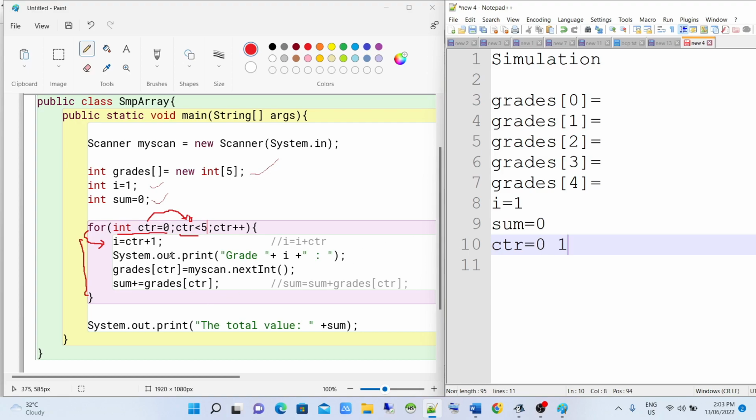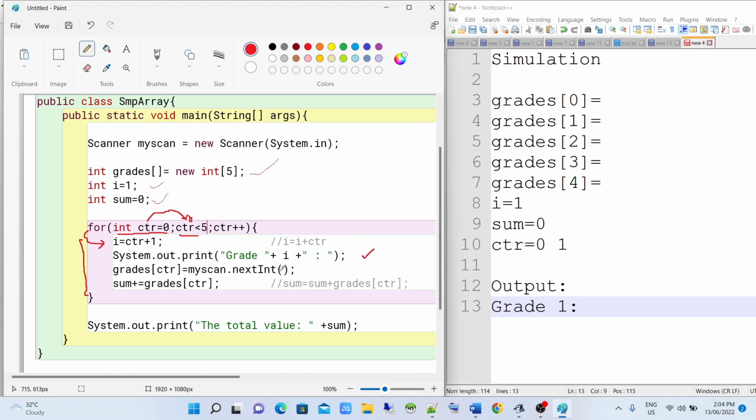Okay, then System.out.print grade. So take note, our output now here. The output is equal now to grade, then we have a space here. The value of i is equal now to 1. Then colon. Okay, we're done.